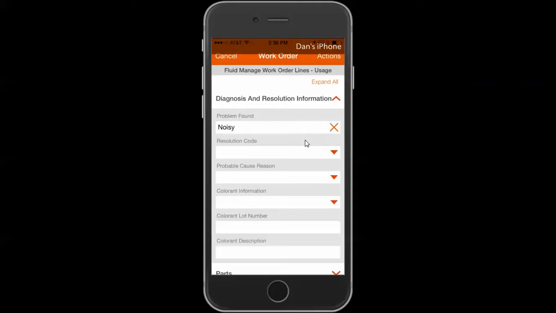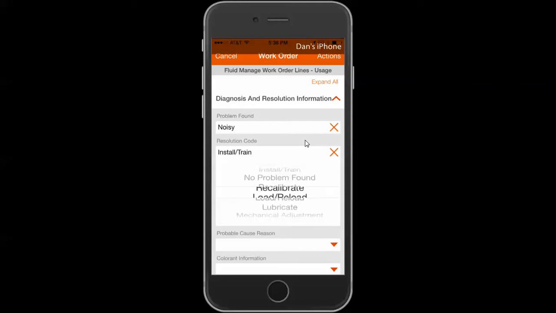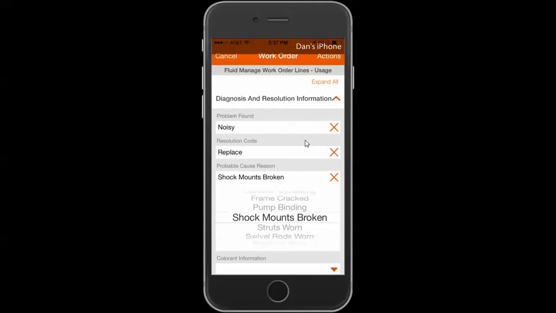Here you'll enter in the resolution code, what you did to repair the unit. So we're going to select that we replaced, and we'll select our probable cause, a bearing that was worn.